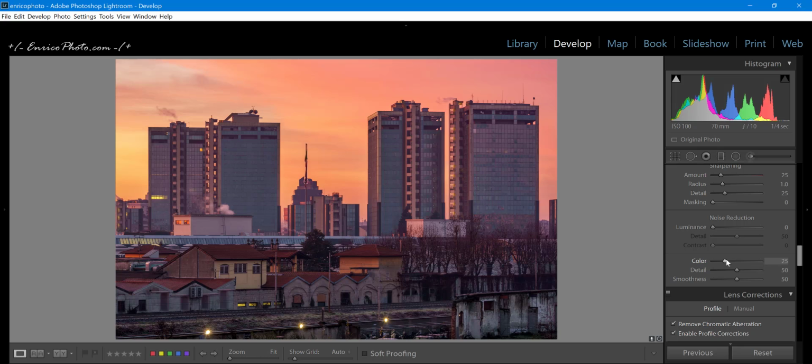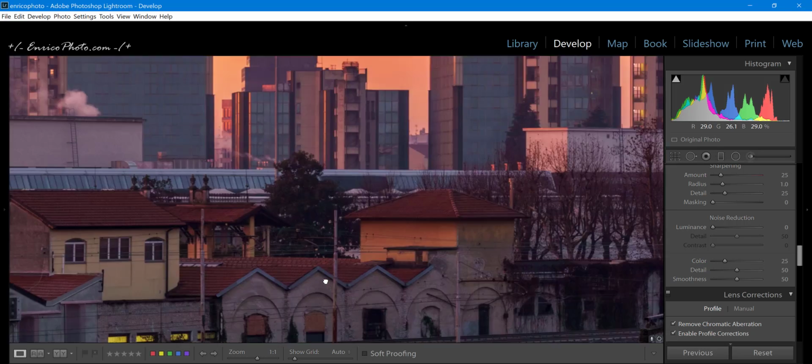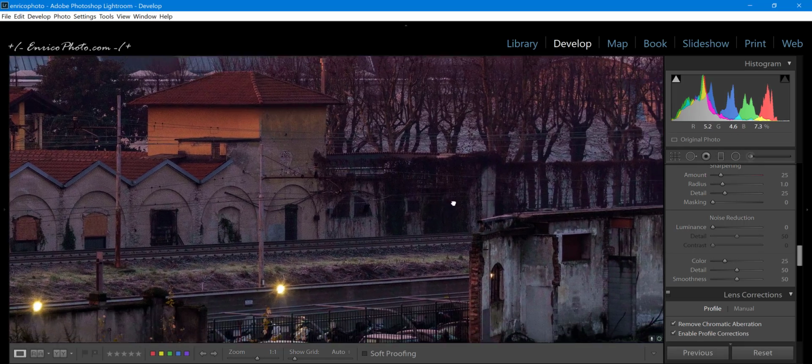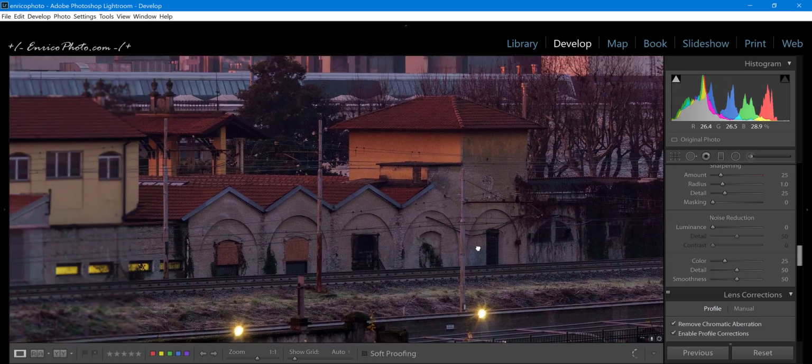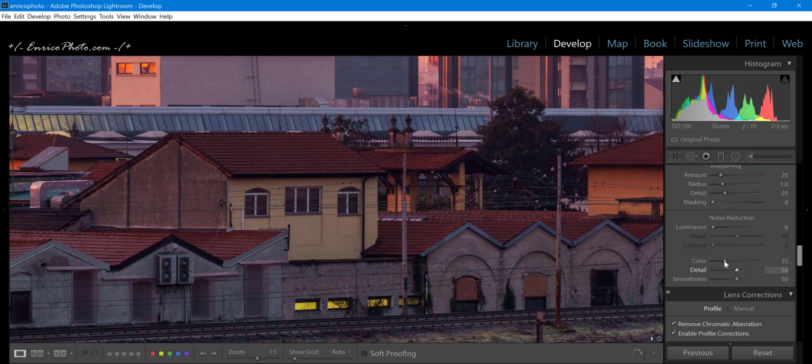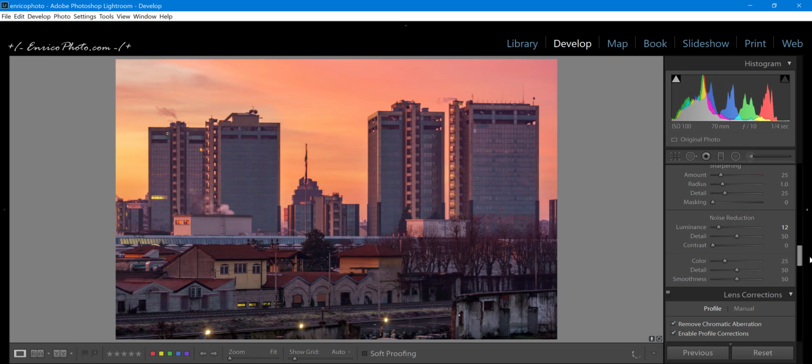Having shot the picture at ISO 100, I'm not expecting a lot of noise, but what I really want to do is zoom in 100% and check the shadow areas of my image. I see that it's not noisy at all, or not very noisy. And so for color, the default of 25 is good to me. And for luminance, I don't want to lose a lot of detail, so about 10 or 12 will be enough. Let me zoom out. Yeah, I think it's good.